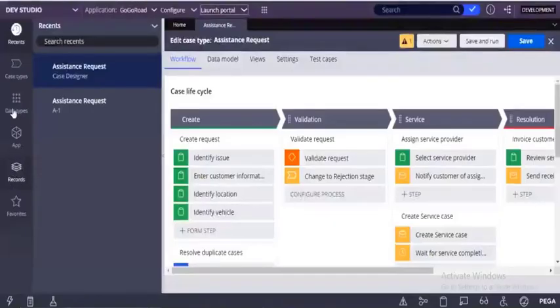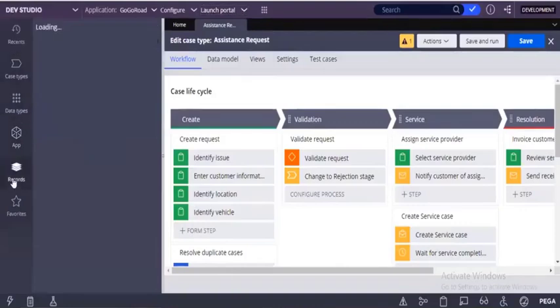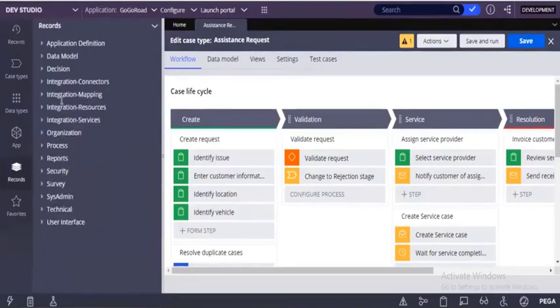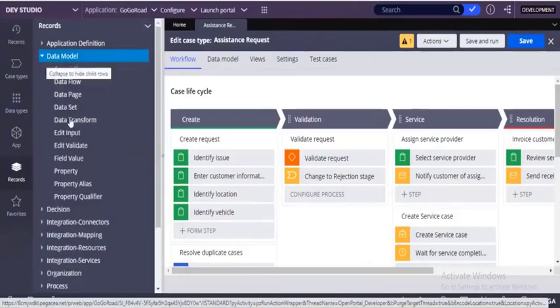Here we have records, right? We are in the Recents tab. Now here we have records. If you click on records, these are all rule categories. Everything in Pega is a rule. Here you can see, under data model, you have property.